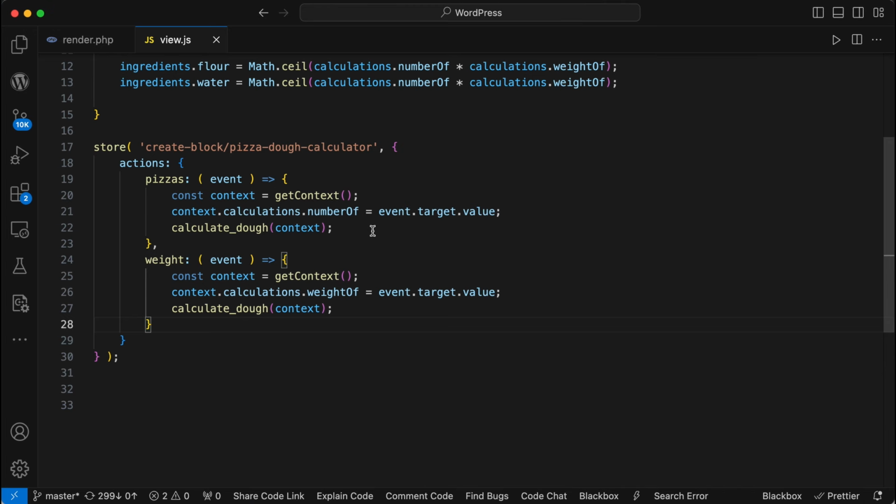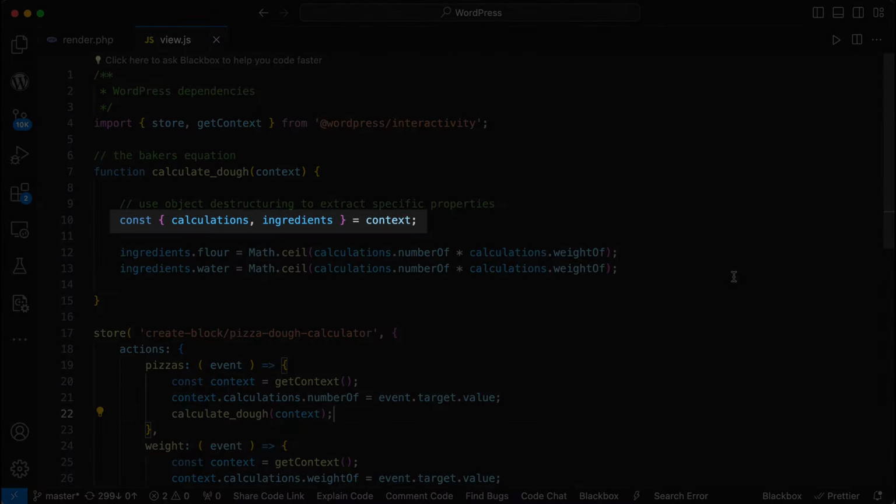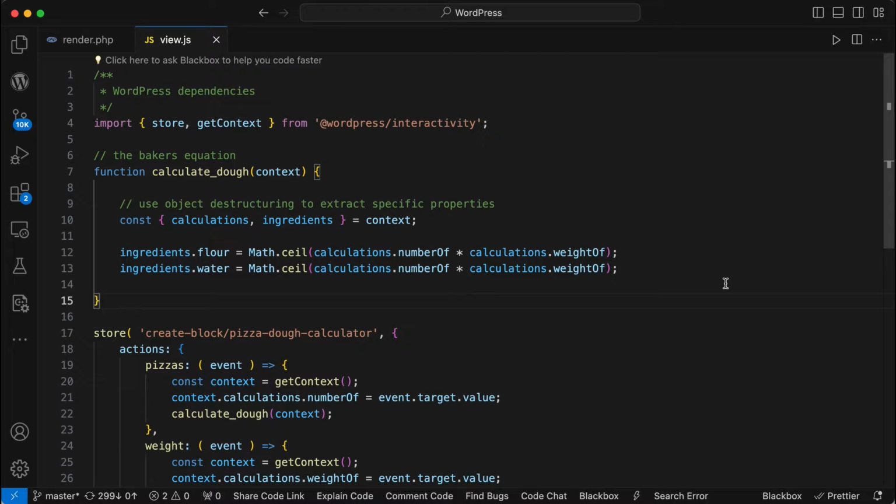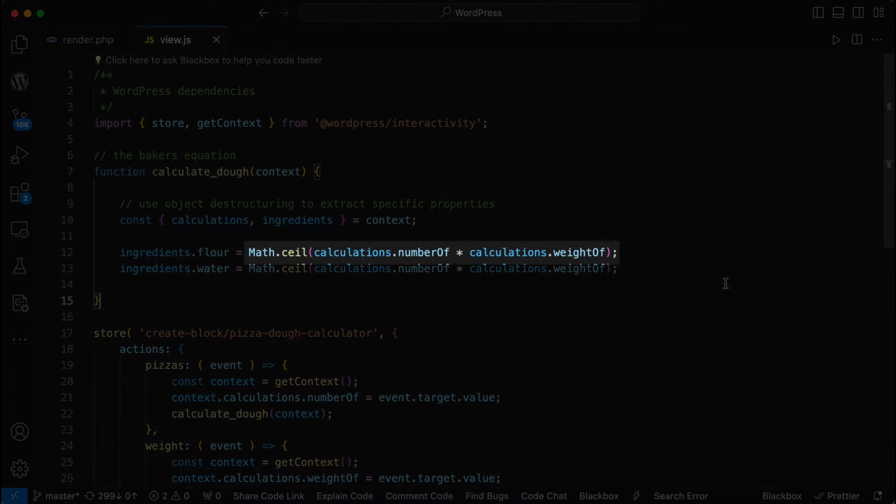Doing it this way means I don't have to run the calculations inside the individual functions. I can simply fire the function after every single input. It will prevent repetition and potential maintenance issues. So in calculateDough, we destructure the context variables to extract the calculations and the ingredients from the context. They can then be used to calculate the dough based on the number of pizzas times the weight and update the ingredients data accordingly.